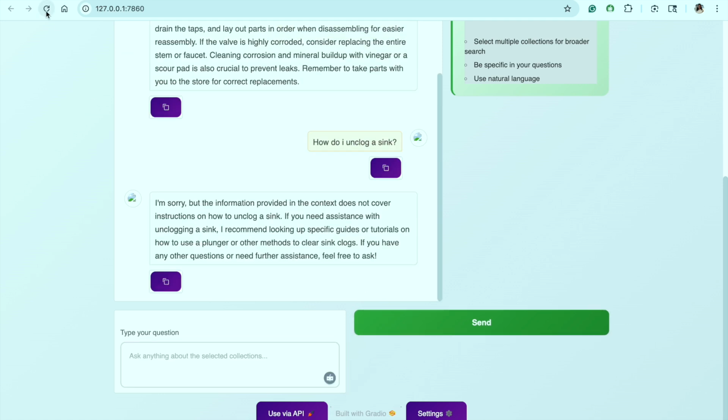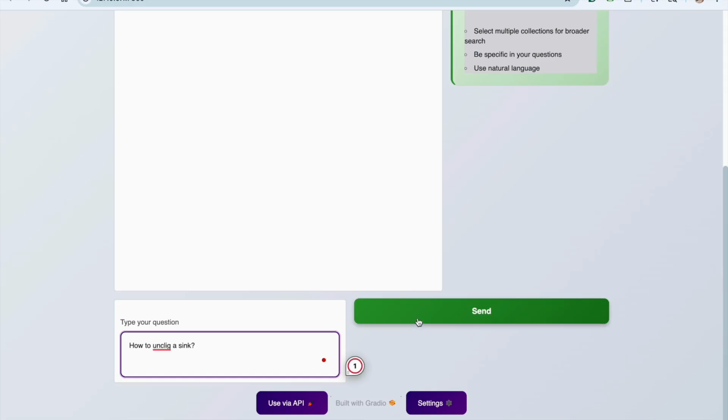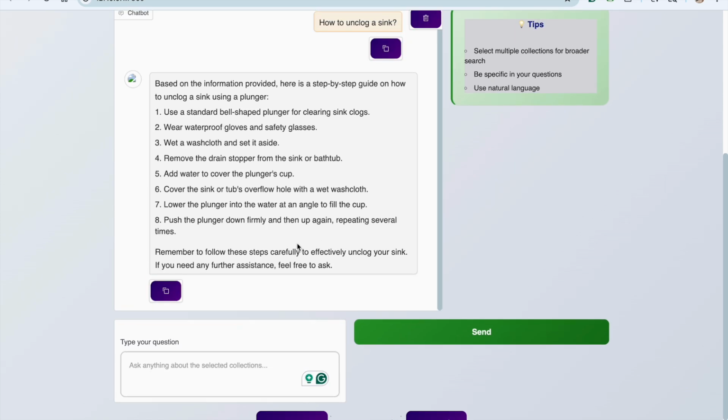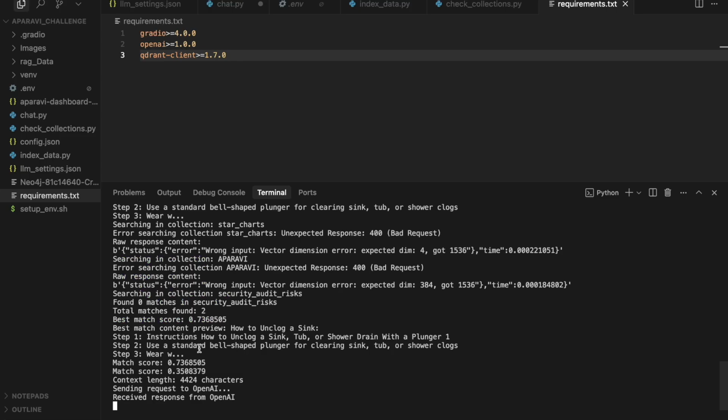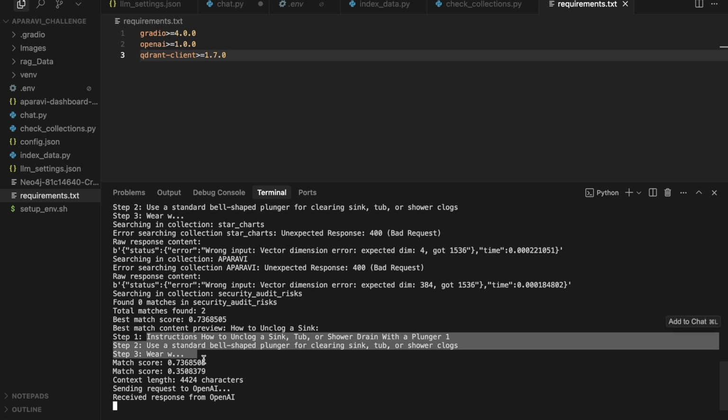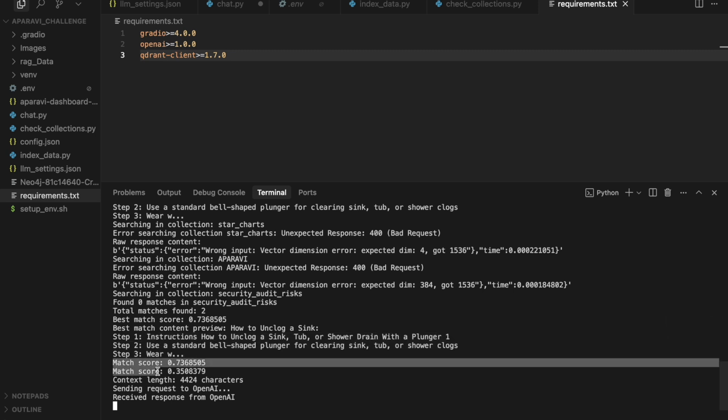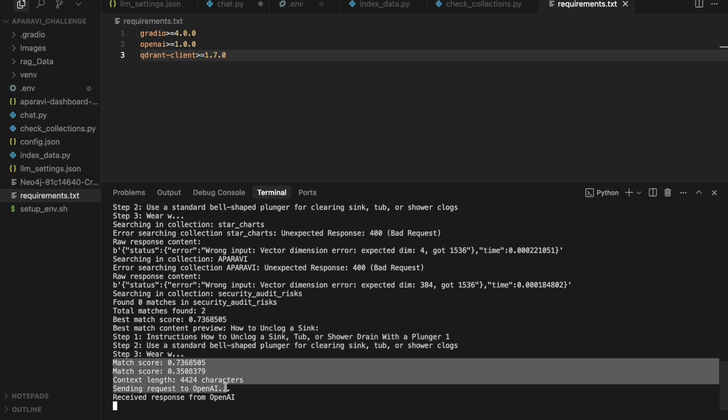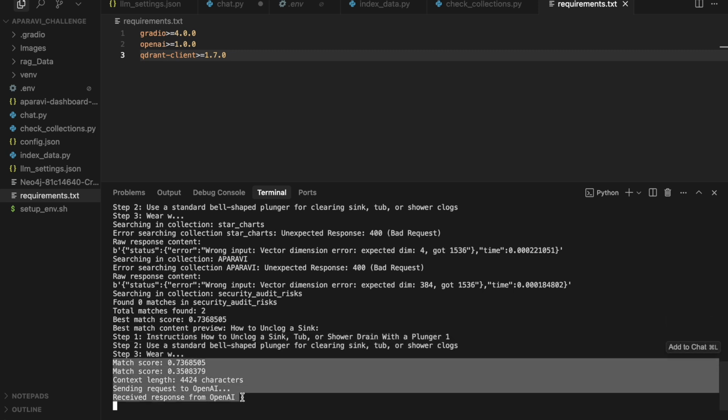Let me refresh it. Okay, here we go. You can see here on your terminal the question you have asked, its reply, and the matching. Basically we are doing semantic search, and it will show you the matching score of the search. Received response from OpenAI.